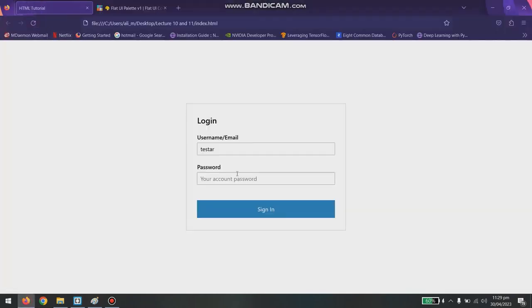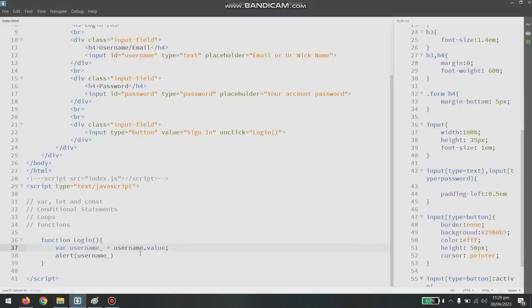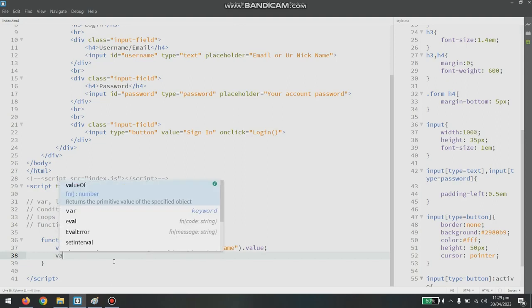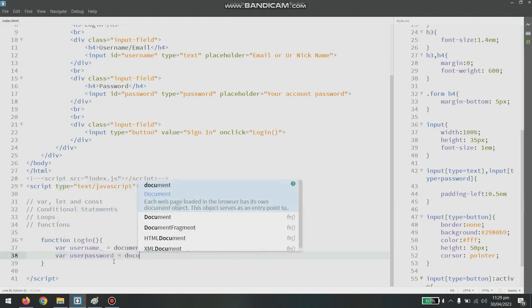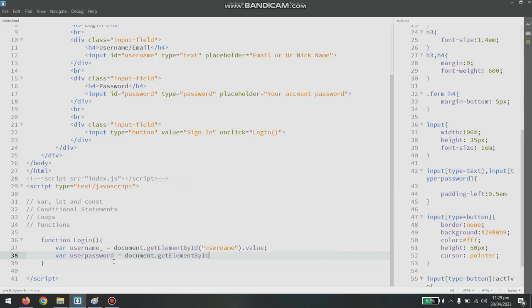Let's see if my browser supports that. Yes, it's still supporting username. So this is the newer way, username dot value. It automatically understands what you are typing. But document.getElementById is most commonly used, so I'm gonna use that in case you have an older browser. User password is equal to document.getElementById and password. So we have got the password.